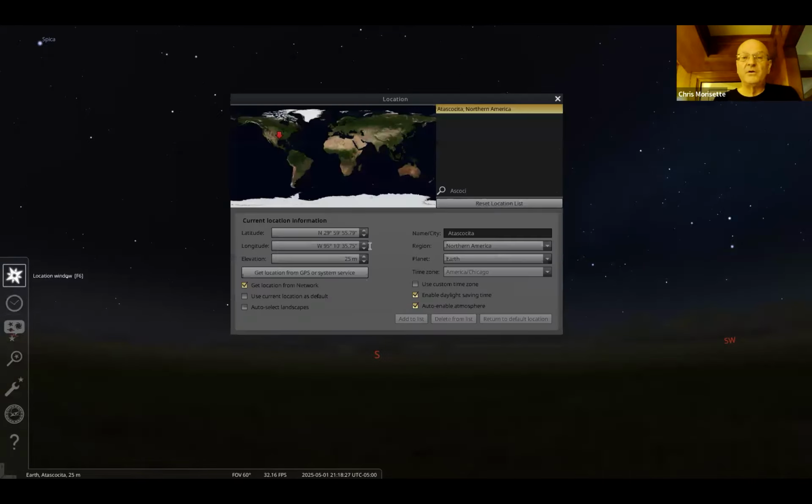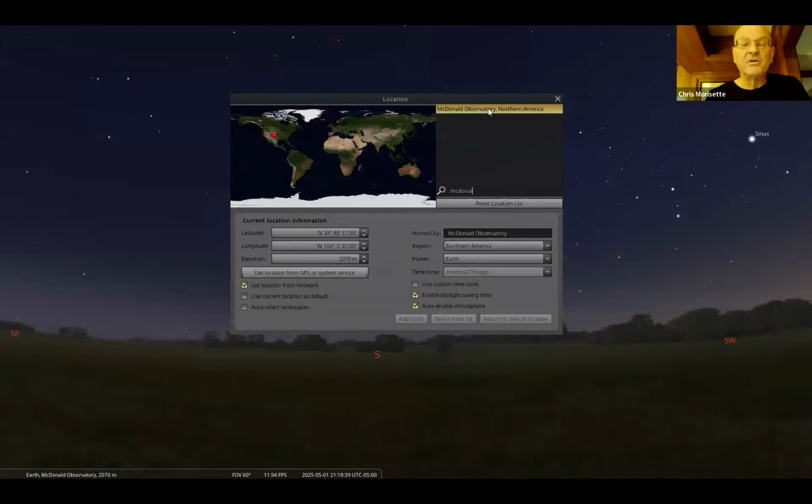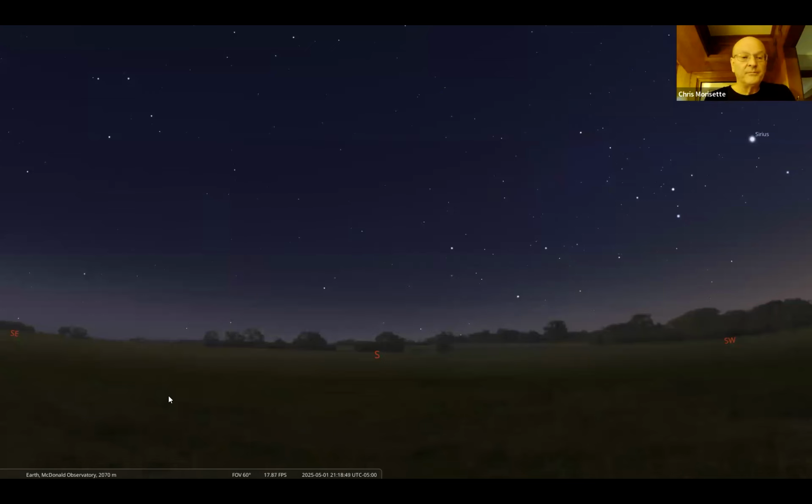Let's go back up here, and rather than do this like we did, I'm going to go to McDonald Observatory, and there it is. I'm going to double click that, and you'll notice that all of a sudden my longitude has changed dramatically because I'm about 600 miles west of Kingwood.